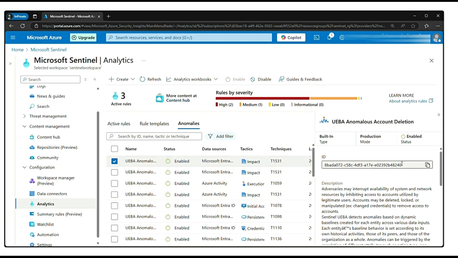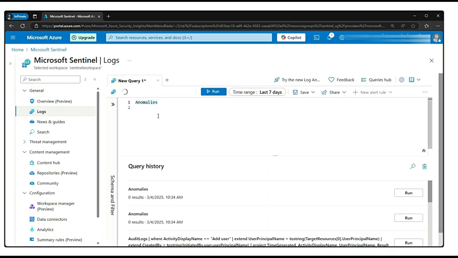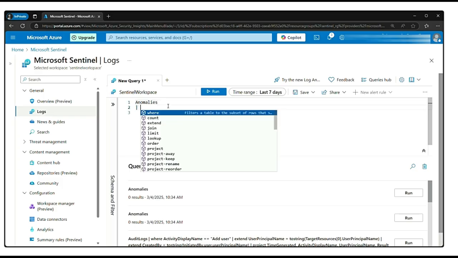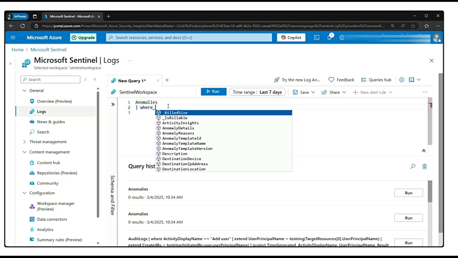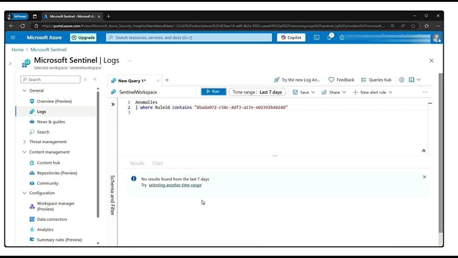Let me go back to anomalies once. If I want to search for this rule ID, all I have to do is copy this rule ID, go to general, go to logs, cancel this, and look for anomalies, that is the table where rule ID contains this. Then you can run your query to see if there are any results. I don't have any, but if there is anything, you will get the results here as well.